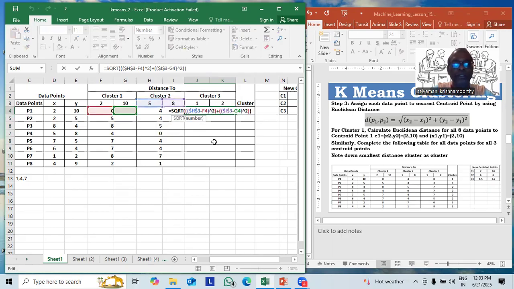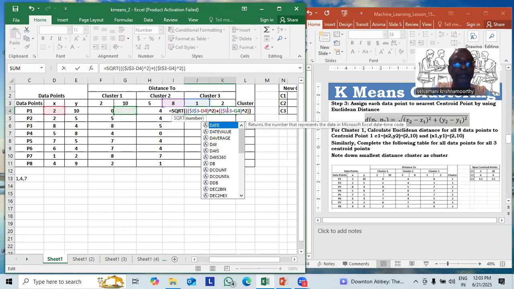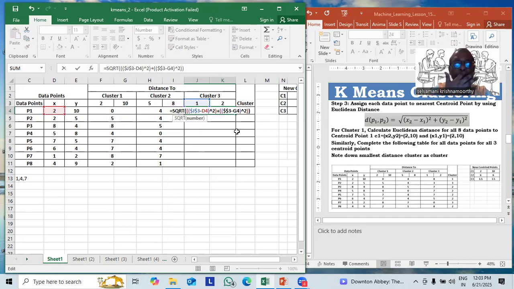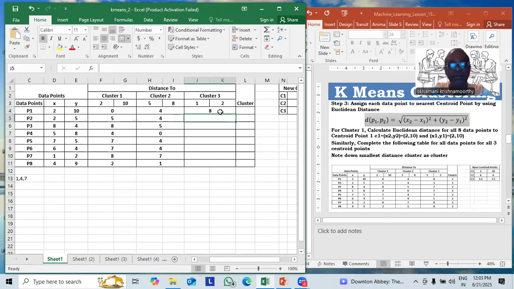Now X2 is J3, X1 is D4. Here Y2 is K3, Y1 is E4. Okay, let it drag. So far, no problem. So no problem. Now we found the distance between the data points and the centroid points.